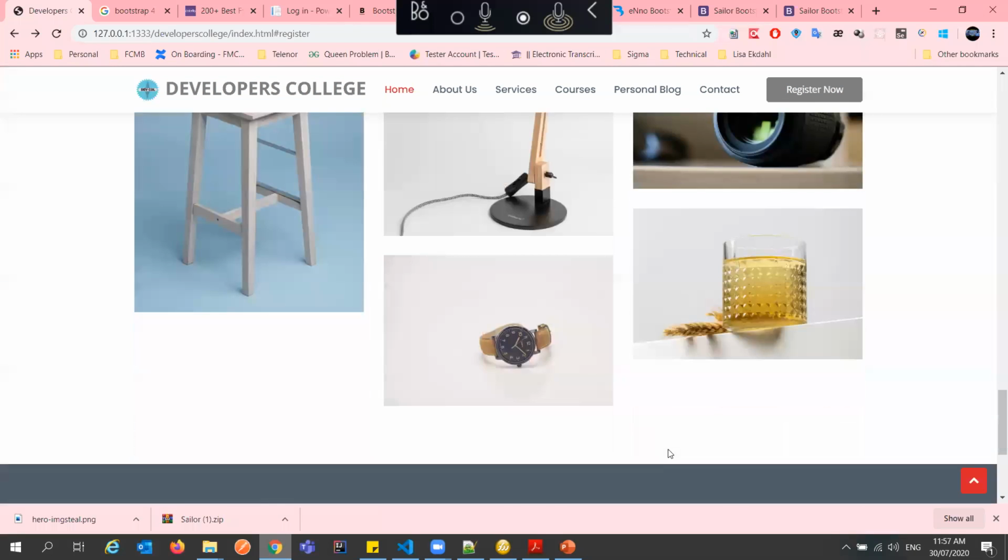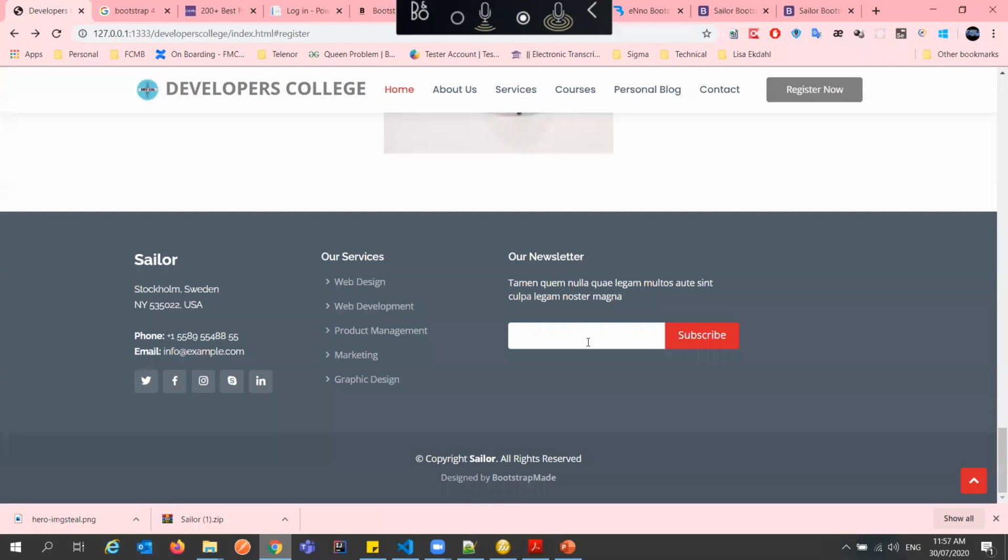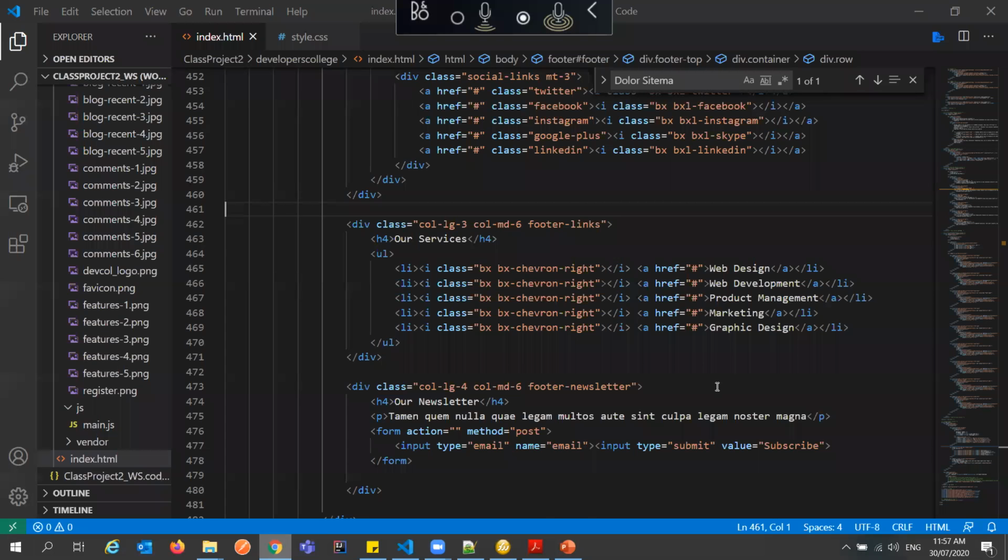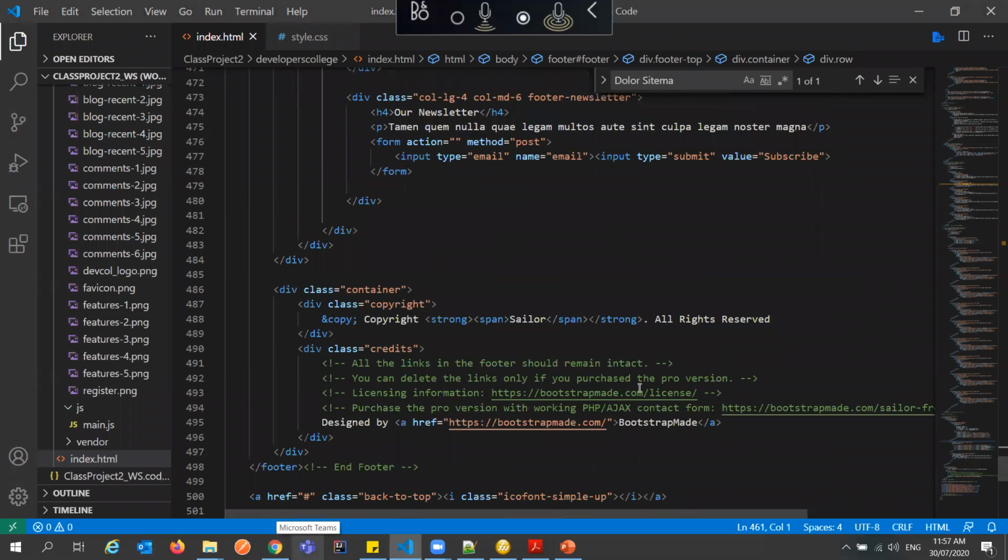Okay, and see, immediately I remove that, it becomes three columns. This is fine. So people can subscribe to our newsletter. We have our services copied, we have our address here, and we still have the all rights reserved copyright. This is the copyright they said you have to leave on their page. You can delete the link if you purchase the pro version.